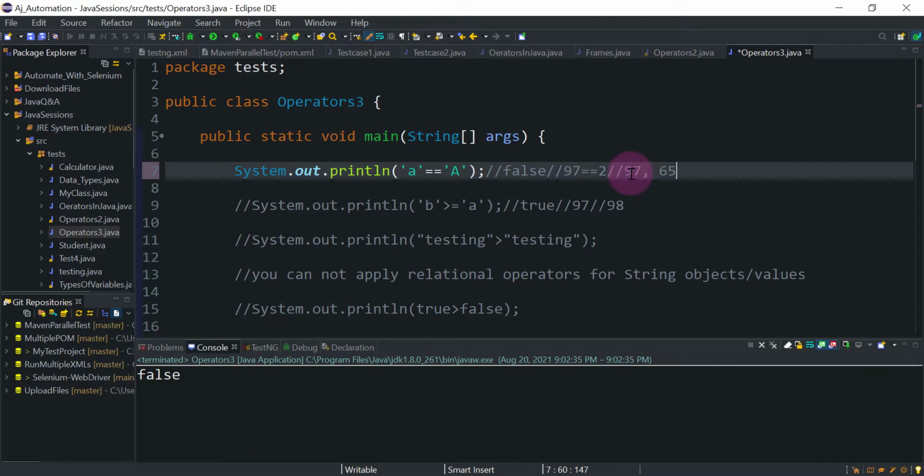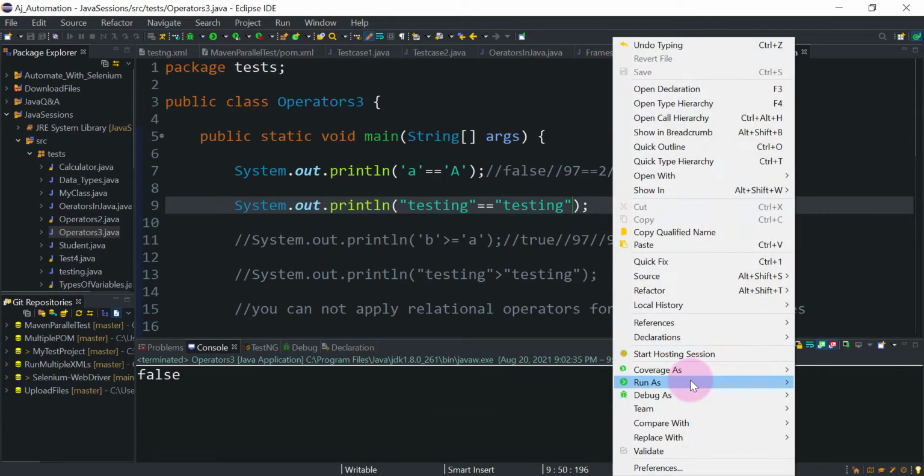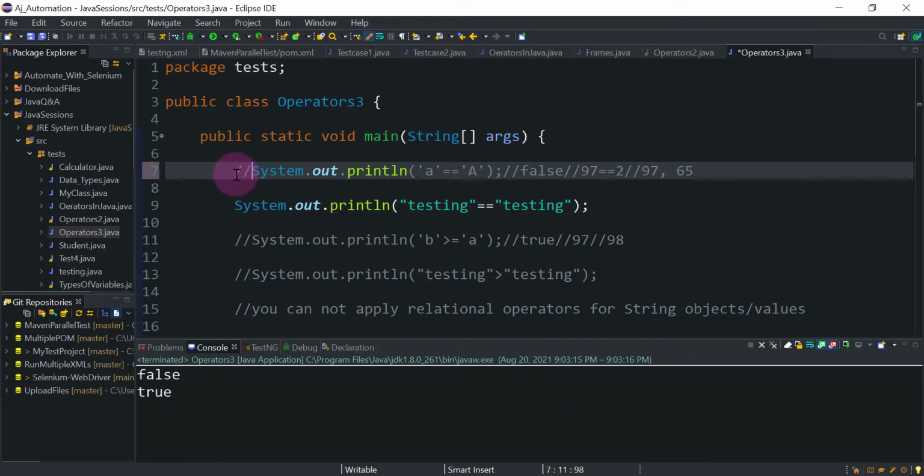Okay, so this is about integer, then character. Then we will try to compare two string here. Okay, so I have one string testing equal to testing. Okay, so here I am trying to compare this string object. So what will be the output? Okay, so here we got false, true. Okay, let me comment this.